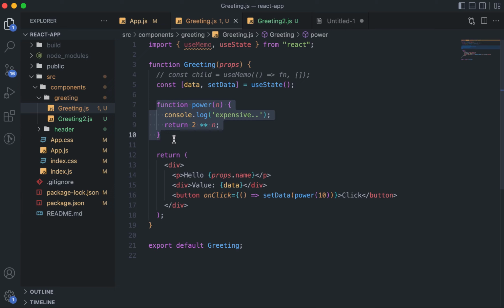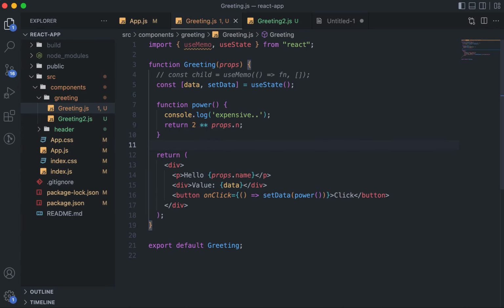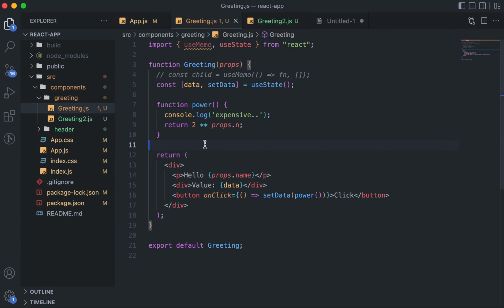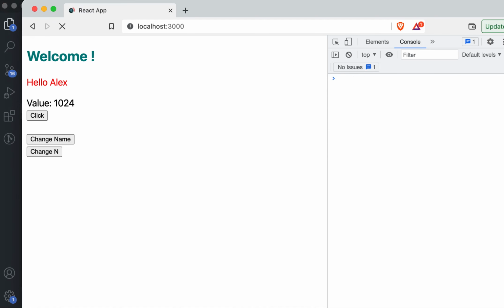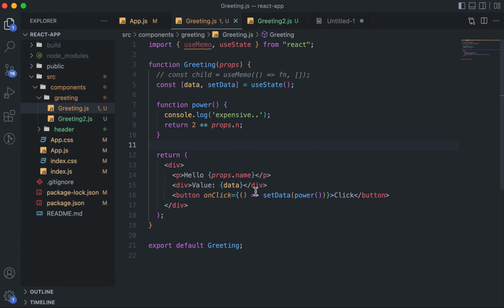Again, let's say you don't provide any argument to it, and that argument is either hard coded, or you are using, let's say, props.n. That also you can do. So now props.n, which is getting passed, is 15, right? So here props.n is going to be 15, and when I click, then 2 raised to the power 15 is computed and entered here.